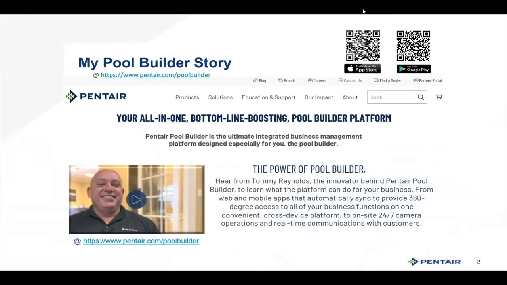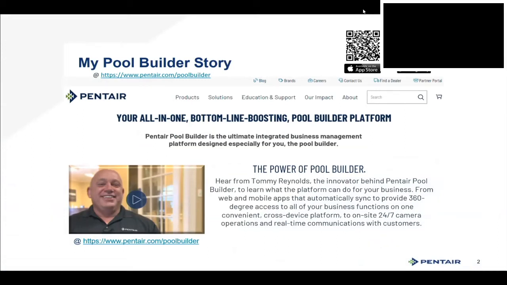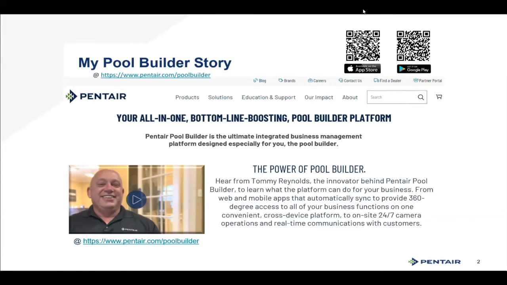There were several things I went through that I thought we should be able to do a little bit better. So he and I collaborated on a concept, and it eventually got some legs. We shared it with one of the Pentair reps, who thought it was a good idea and brought it up to the Pentair leadership team. Today, Pentair is the proud owner of the mobile Pool Builder, now the Pentair Pool Builder solution.